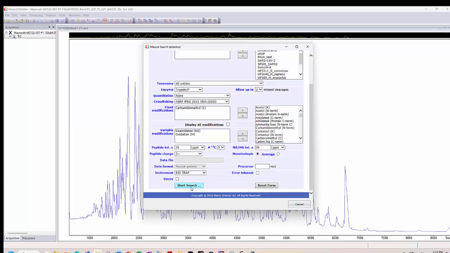Once you go ahead and click search, Distiller will process the raw data and create a peak list, so it'll do the peak picking, and then it will submit the search to whichever Mascot server you've configured for the system, so the public server or your local server. And when it's completed that, you can then save the project, which means you can go back and review the results overlaid on the raw data if you want to.